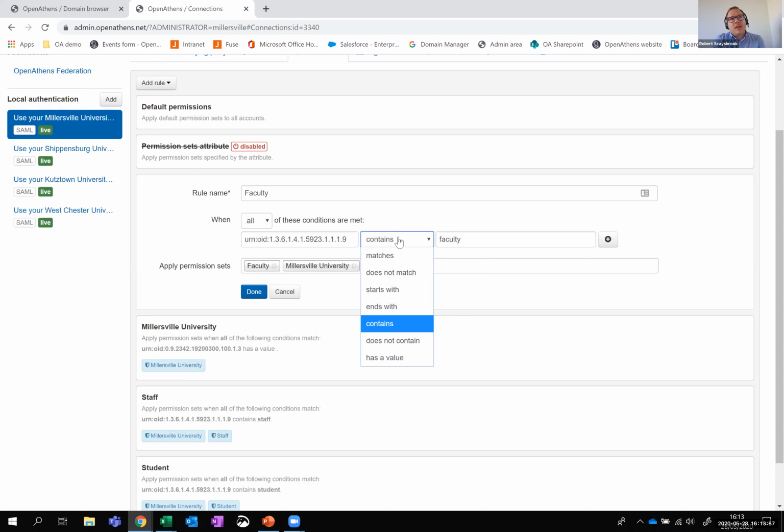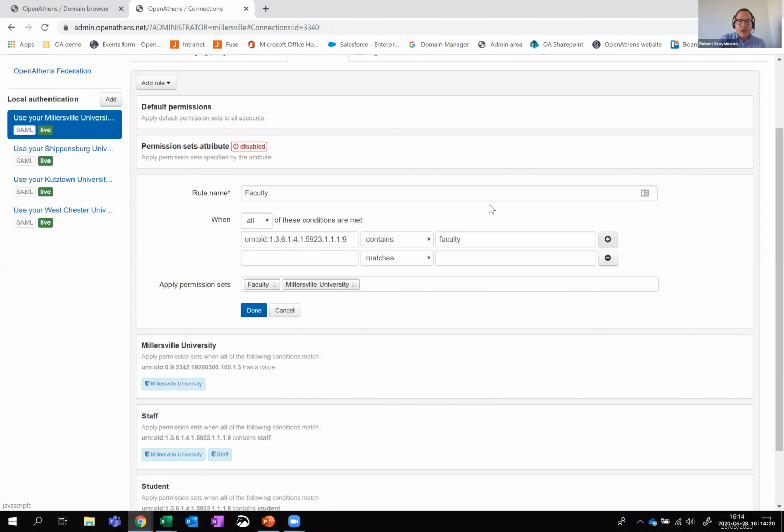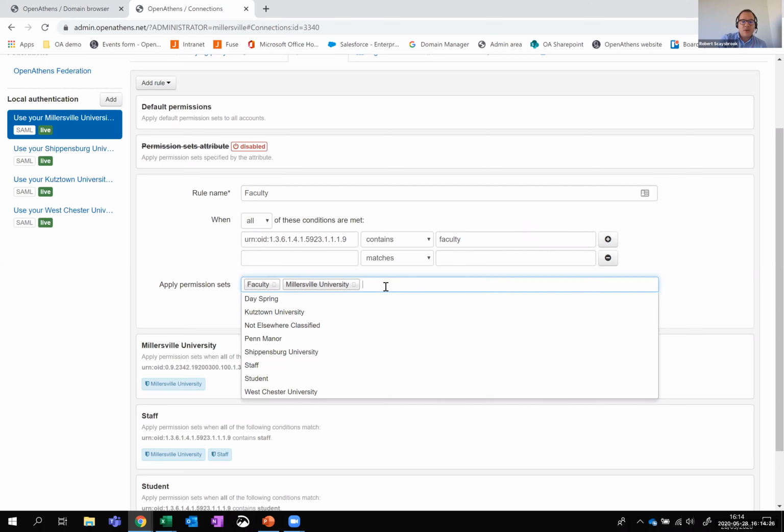We understand that not everybody has a well-structured identity management layer, and we might need lots of different conditions to find the right person to permission them into the right sets. So you can see you could match starts with, ends with, contains, and this is a free text value. If I click the plus icon, I can create more conditions. But essentially what you're doing is taking an attribute or multiple attributes and telling OpenAthens that when OpenAthens sees those attributes, apply this particular permission set.